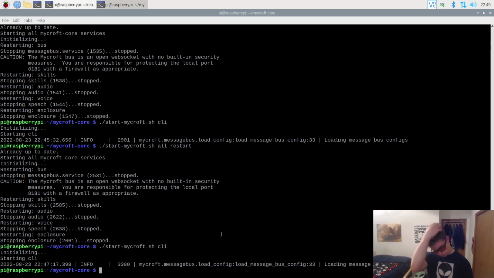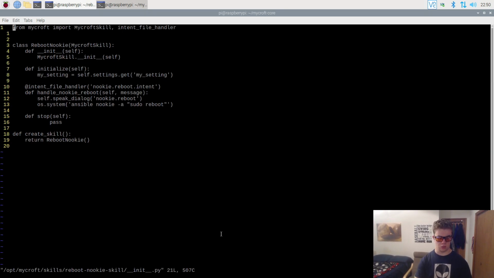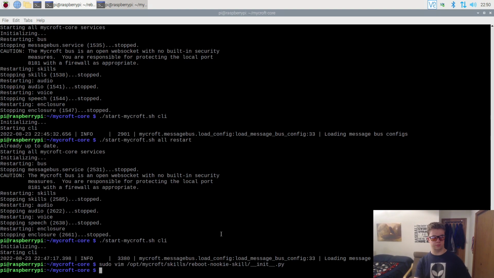So, I'll restart it afterwards, so sudo vim /opt/minecraft/skills/reboot_nookie/__init__.py. What I should have done was set import os right there. I just simply forgot that. I'll restart.